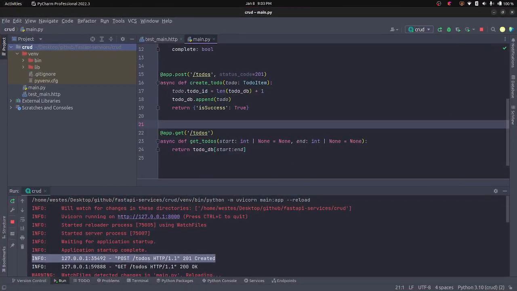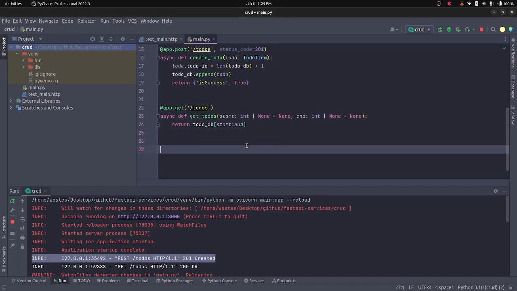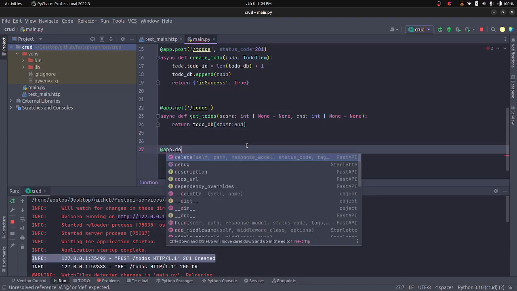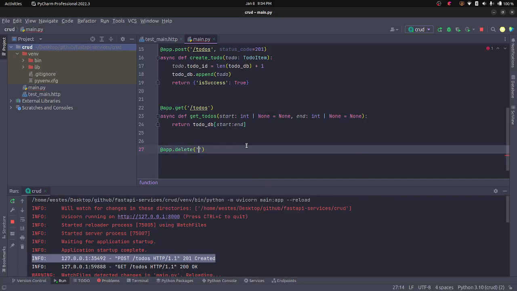Okay, so now that we've got that one squared away, let's go ahead and implement the delete. So to implement the delete, we're going to use app.delete /todos. Now we need to specify which to-do item we would like to delete. So in this case, that's going to be a path parameter. And here I'm going to go ahead and add the slash, and then I'm going to add a curly bracket, and inside that I'm going to say todo_id.